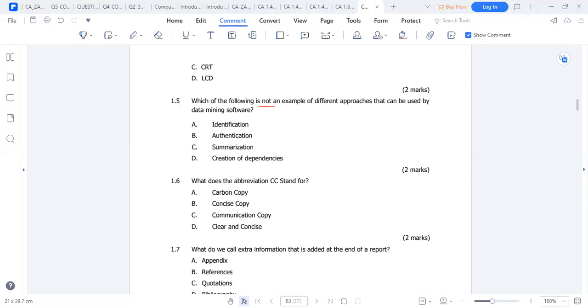Summarization is a process which involves representing data in a very concise manner, in a summarized way, but retaining the essential information. It's a data mining tool employed to provide just a brief overview in a condensed manner of the large data. To condense is simply to summarize, to compress. It helps extract just the key insights without going into detail. Then finally, we have creation of dependencies. This is another data mining approach where you create dependencies by establishing relationships or connections between the data elements. For instance, you want to see how one key is related to another.